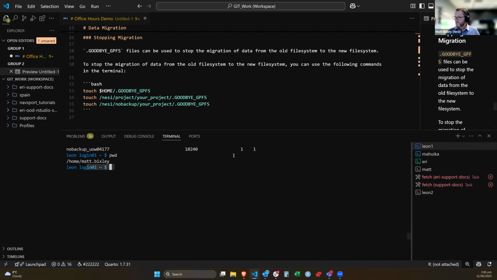And so I have a couple of terminals open here. I have old Mahuika and I have the new HPC. And I'm going to navigate to the directory. So then to stop it happening on Mahuika, on the old platform, you need to run these commands. You need to put a stop file, this goodbye.gpfs, in your home directory. You need to put it in your project directory, and you need to put it in your no backup directory to stop the syncs from happening.